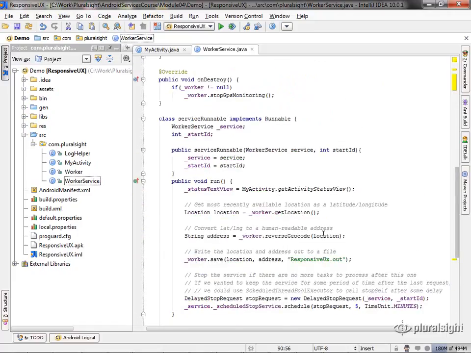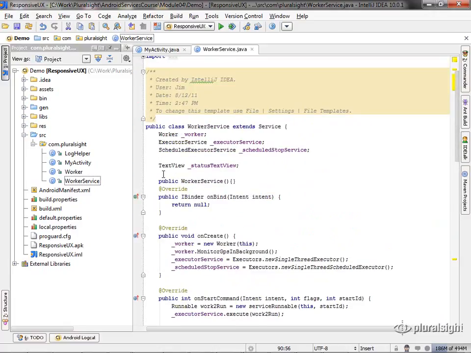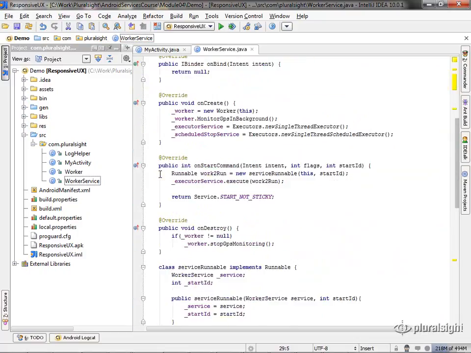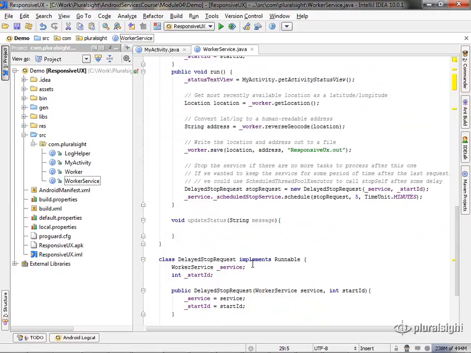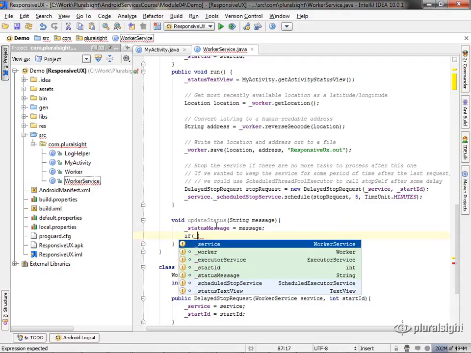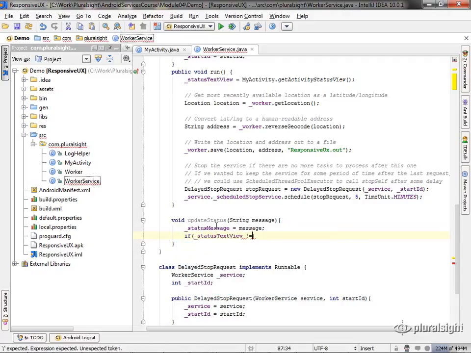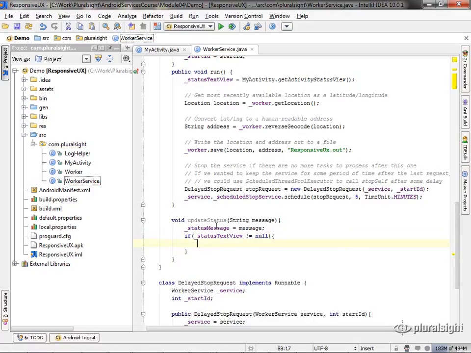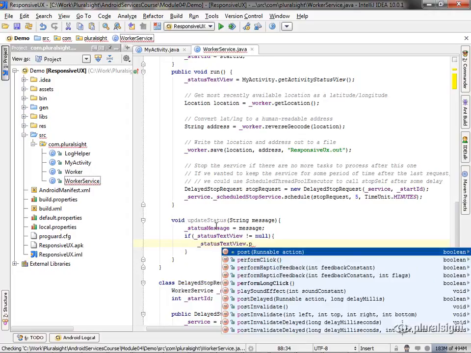Right, so what I'm going to do here then is go back to the top. And I'm just going to declare a variable here I'll call status message. Right, so I've got that. So what I can do down here in my update status is simply say status message equals message. But now again, here comes the issues about the cross-threading stuff. Right, so what I'll say here is that, well, if I actually have a status view, as long as that's not equal to null, well, then what I'll do is, remember all this stuff, status text view dot post.